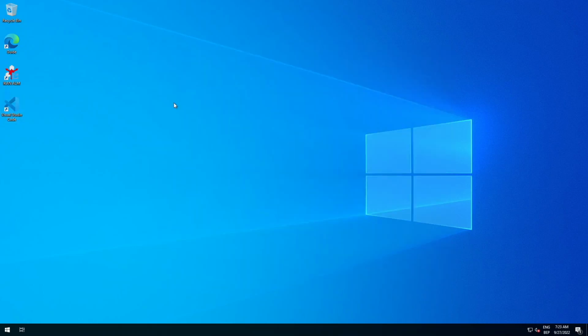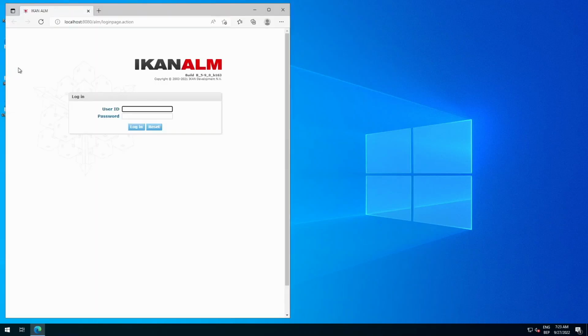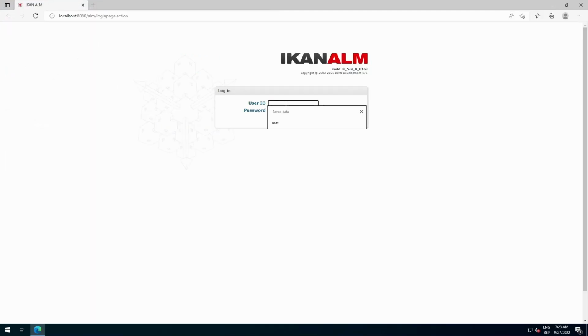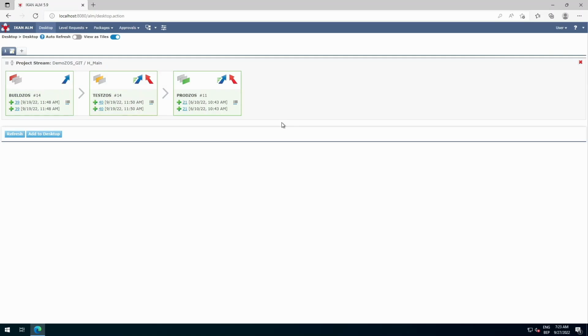In step 3, we will create a package and compile the sample code. On our Windows desktop, we will click the IKAN ALM icon and log in with the following credentials: username user and password user. We will then be taken to the IKAN ALM desktop where we can see the project stream of our z/OS demo project.